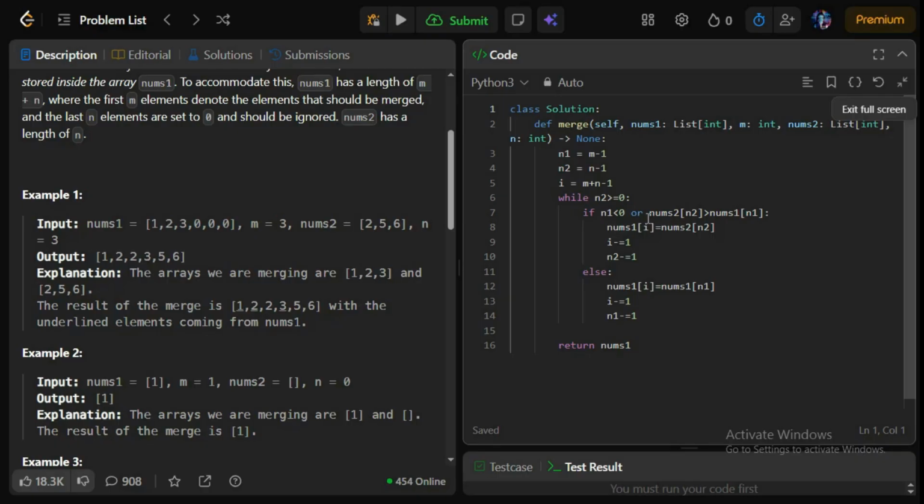Now let's take example 1 to understand this problem better. In n1 and n2 we will have the value 2 because m and n are given as 3, and for i we will have the value 5. Then we get inside the loop and check whose element is greater, nums2 or nums1. As we can see, nums2 of n2, which is 6, is greater than nums1 of n1, which is 3. So we put 6 at index 5.